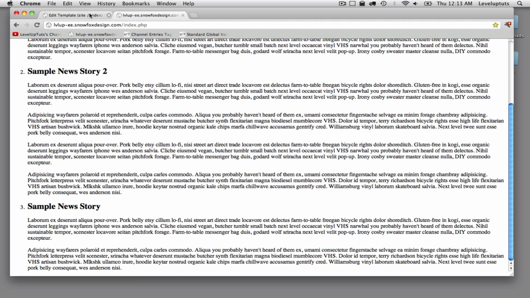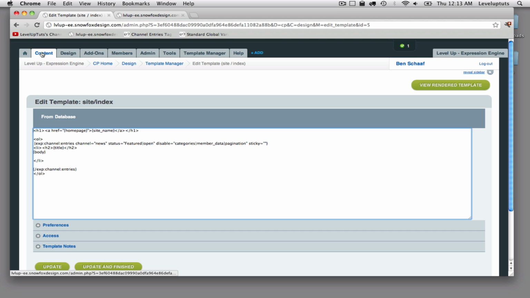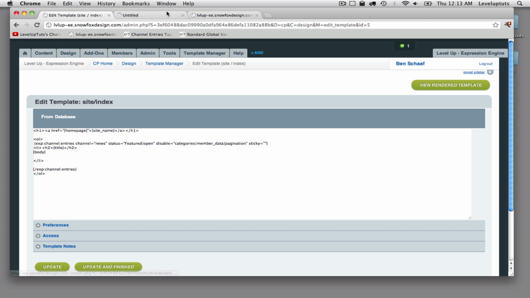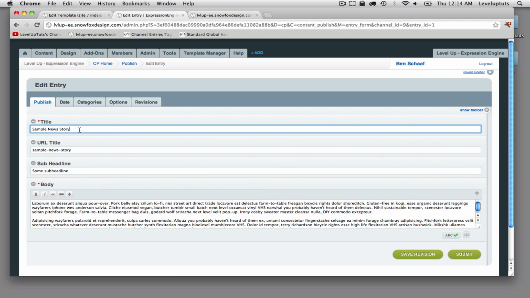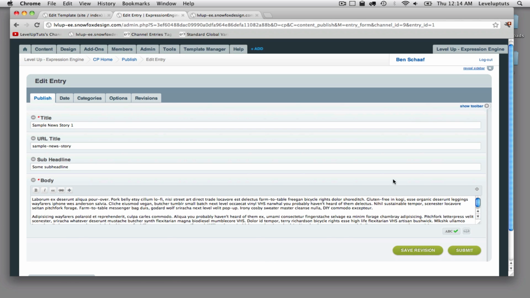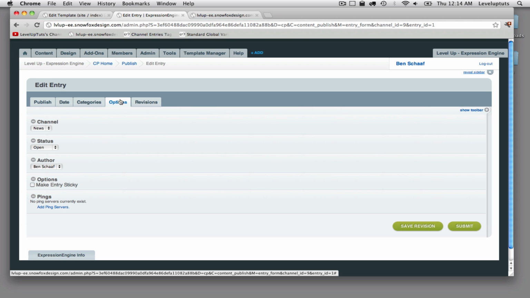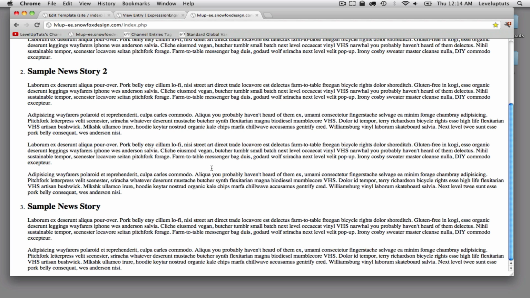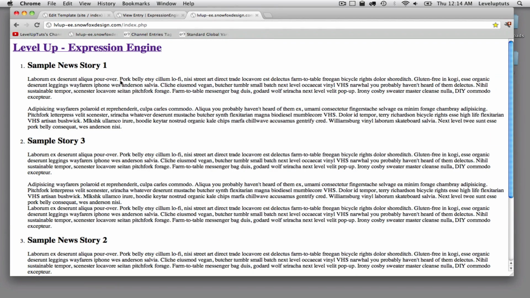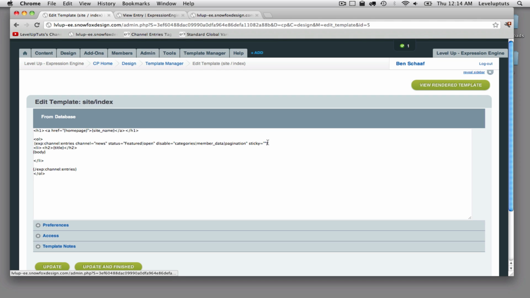So I'm going to go into this story, entry news, and simple new story. I'm also going to add a number 1 to this. Then under the options menu, we have an option here to make this entry sticky. We check that, hit submit, and when we refresh, that story is now at the top. We're actually still using the default here, so just ignore that for a second. It doesn't matter which way we're sorting.